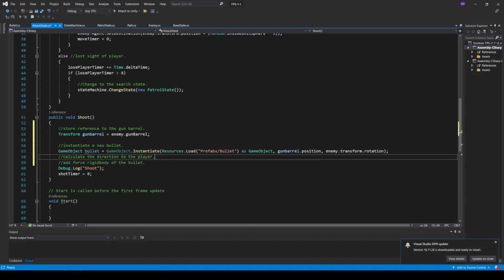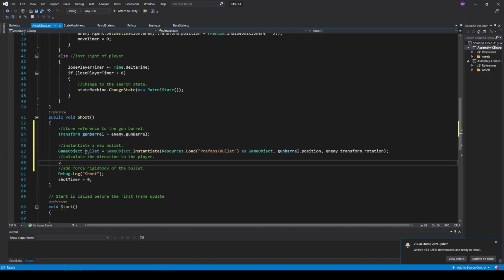Next, we want to calculate the direction to the player, and this will be a Vector3. We'll call this shootDirection. This is going to equal enemy.player.transform.position minus gunBarrel.transform.position. We'll make sure to wrap this inside of brackets and then normalize it.